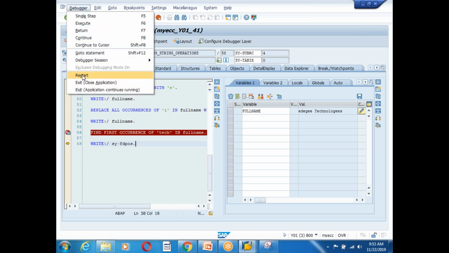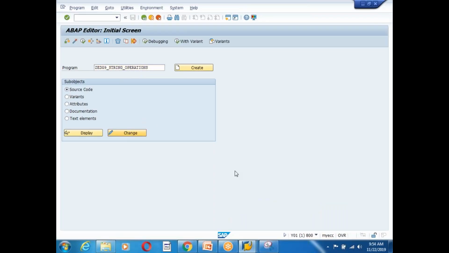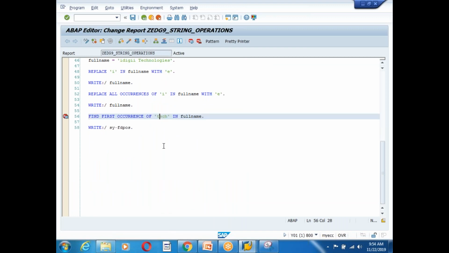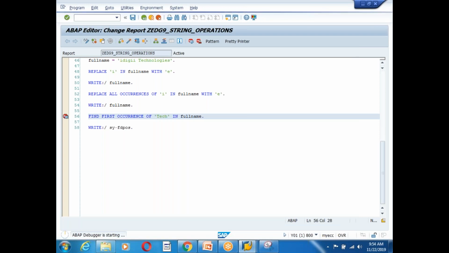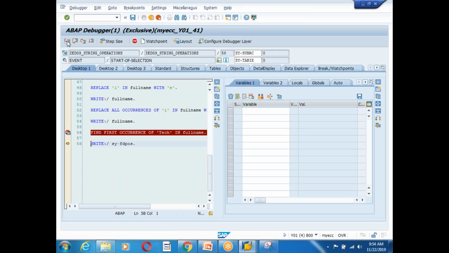Debugging, restart. If you want to restart again, you need to go here, debugger, restart it, and it goes back. And I go here and change this so that T is in upper case, and activate. Whenever you change the code, you should activate your code, guys. Okay, and execute now. Now again execute this statement, and sy-subrc is 0, that means success, guys.